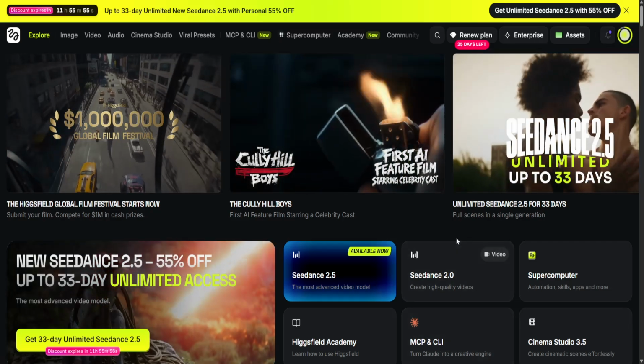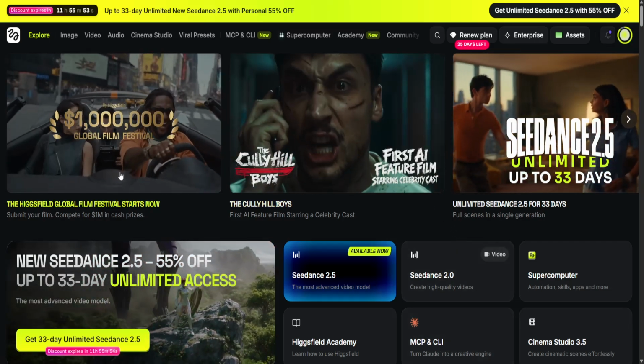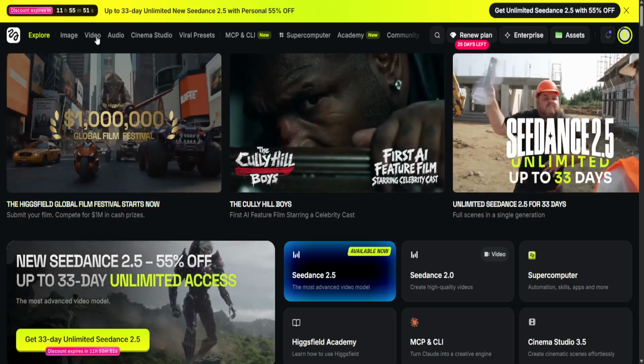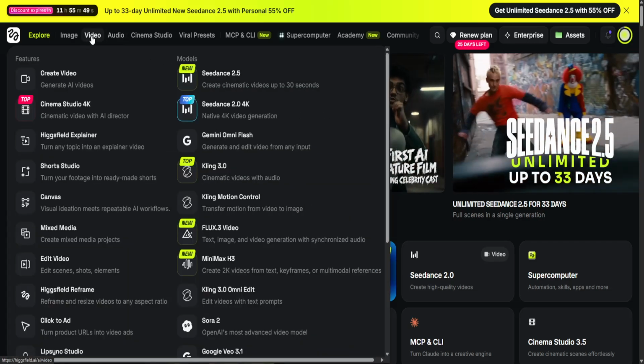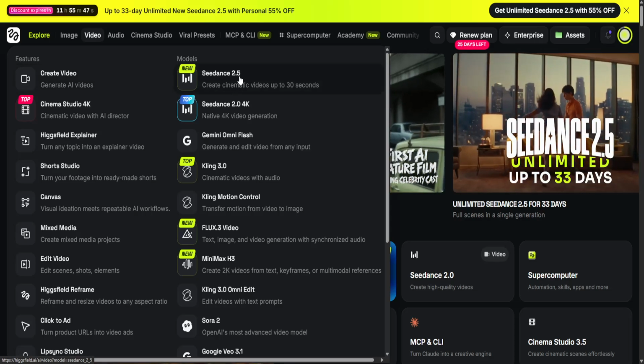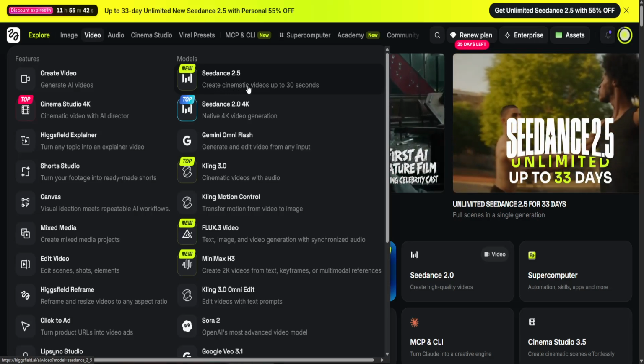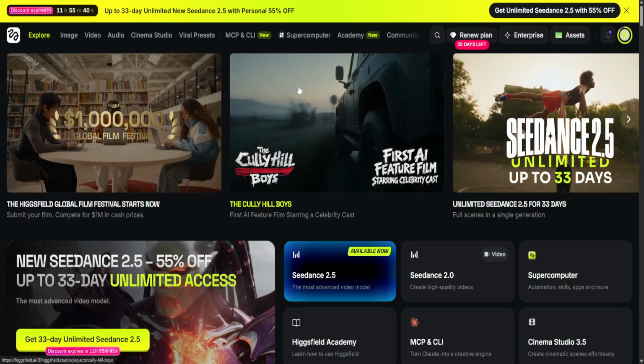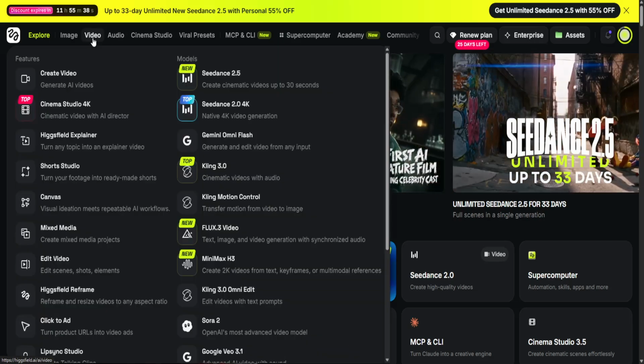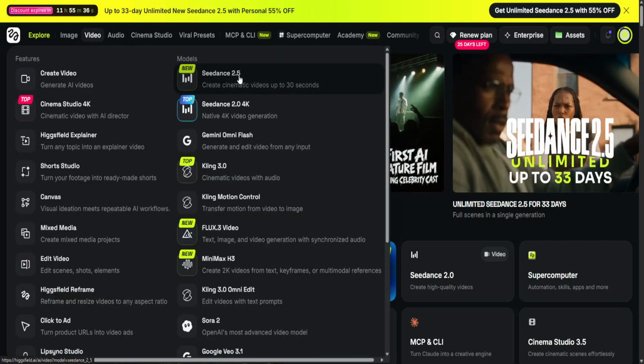How to use Higgsfield AI for real estate. Open up the website, now hover over video, and I recommend using the Seedance 2.5 model. Click on it, it's gonna say create cinematic videos up to 30 seconds. That's what we're gonna use for real estate.